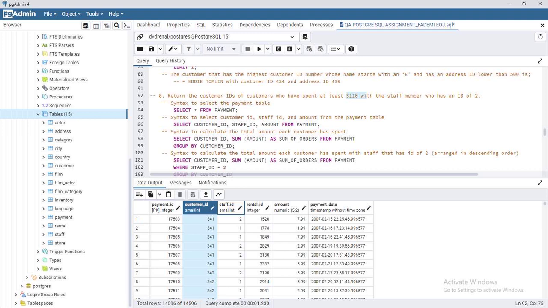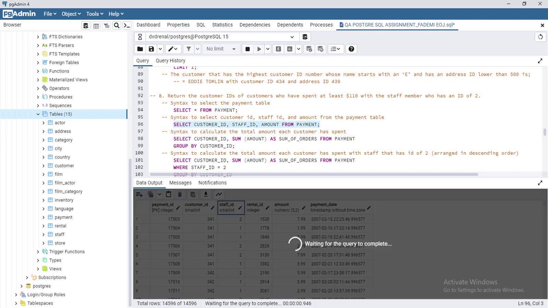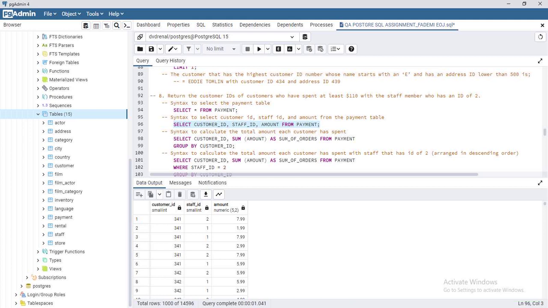So select customer ID, staff ID, amount from payment, and then once we run this, it gives us exactly what we need. Now the question asks that we should return the customer IDs of customers who have spent at least 110, because if we look at this, we can see that one customer ID has multiple rows, meaning they must have purchased something several times with different staff. 341 has purchased with staff 2 for $7.99, also purchased with staff 1 for $1.99, purchased with staff 1 for $7.99. So different purchases like that.